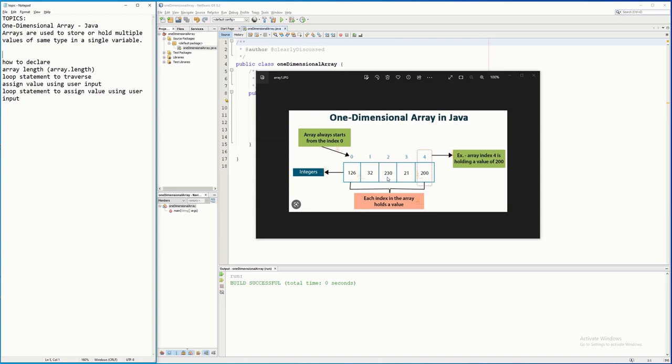It always starts with 0 in Java. In other programming languages, they start with 1. But here in Java, it starts with 0. So for instance, we have these 5 elements of integer values.